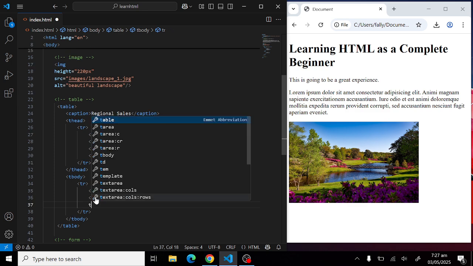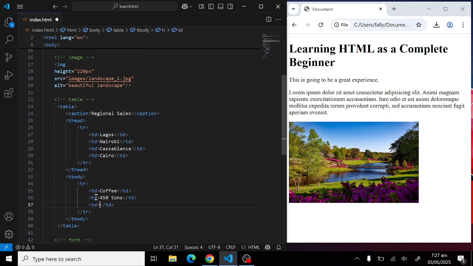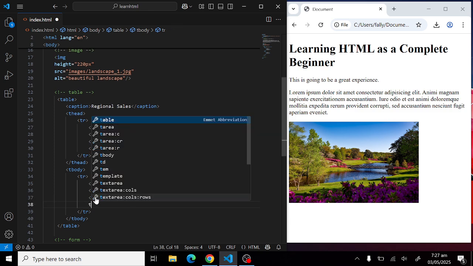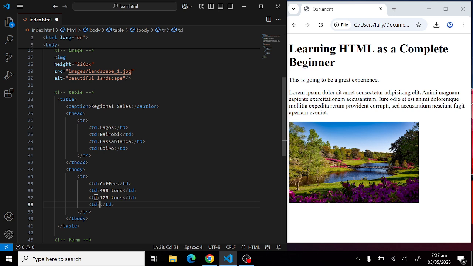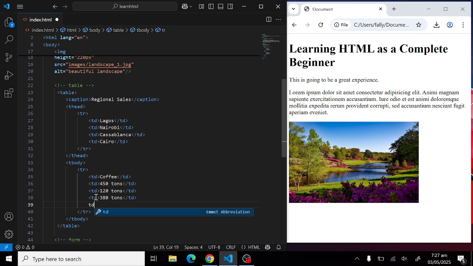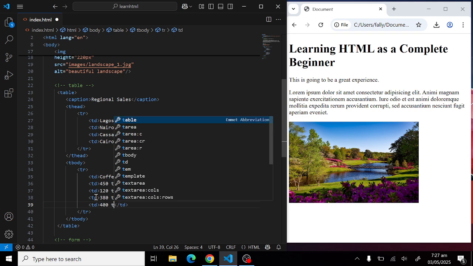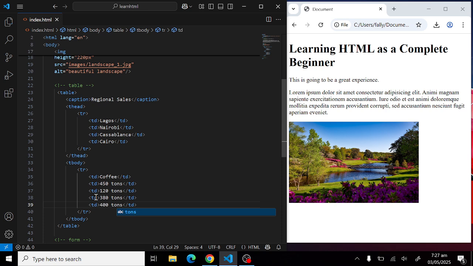Then we're going to do for Nairobi, 120 tons. Let's do again, for Casablanca, it's going to be like 380 tons. And finally, for Cairo, it's going to be 400 tons. Now you're going to notice something. So I'm going to save this and refresh our browser.